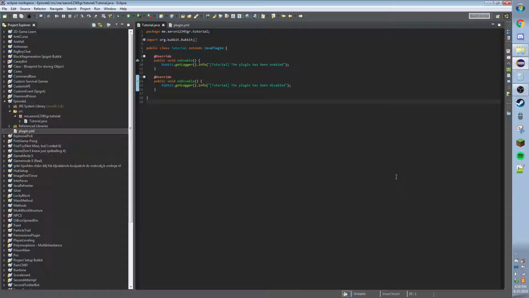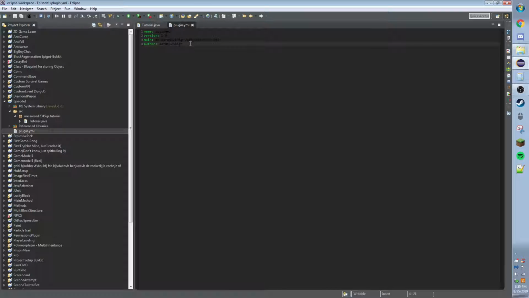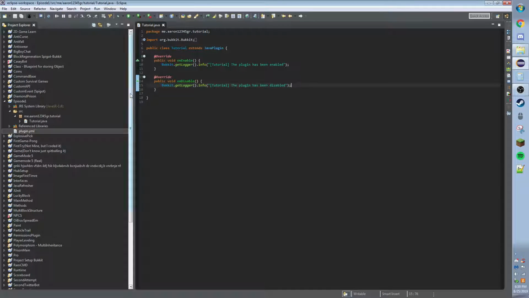I actually looked over to make sure everything was good with it, and I made a couple small changes. I removed all the random messages here and just put "tutorial: the plugin has been enabled," and "tutorial: the plugin has been disabled." And in here, I added author and just my name. You can add your name. I don't really care.